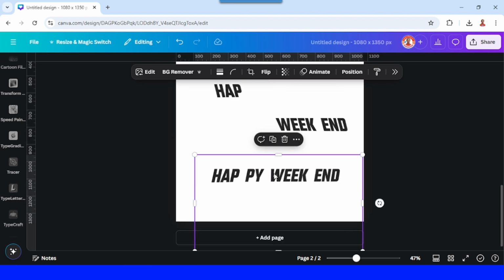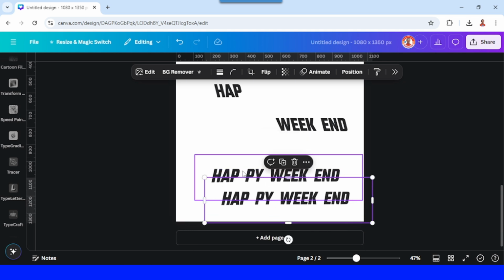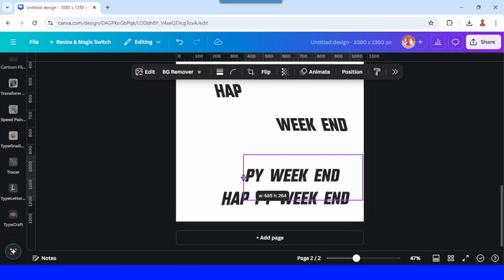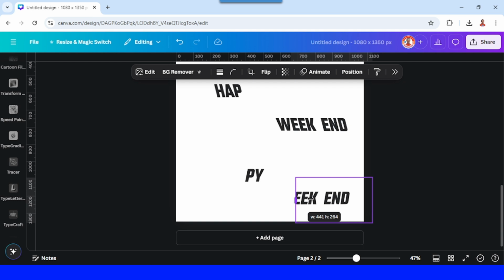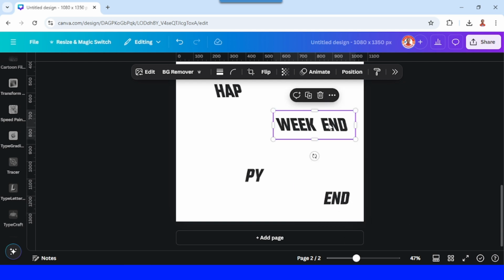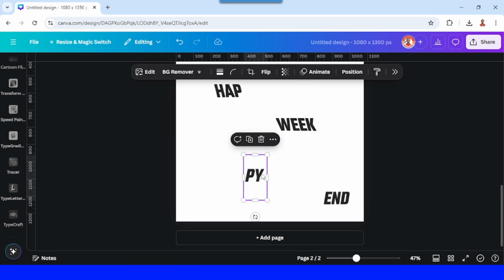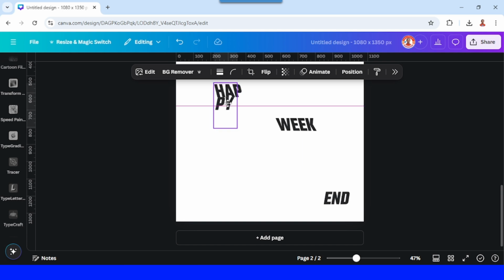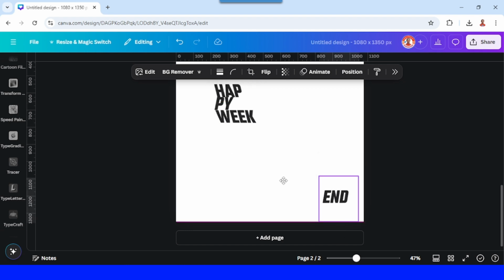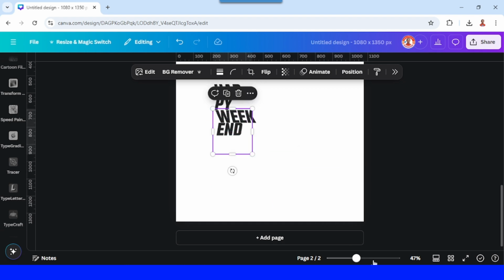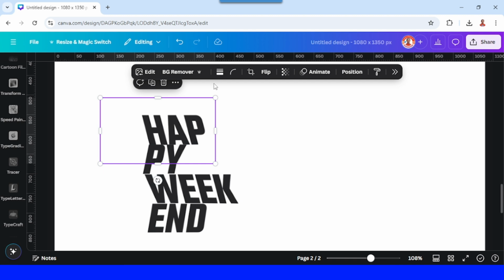And I will duplicate this one. And crop the P and the N. Okay. Crop it. Okay. Now let's arrange it. Place it here. And place it here. And place it here. And then I will select the hat and go to edit.